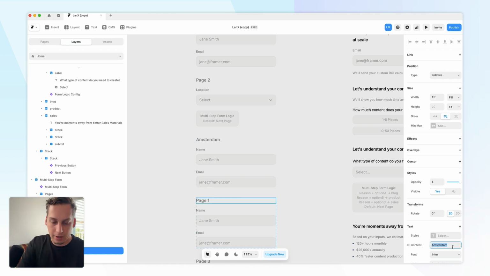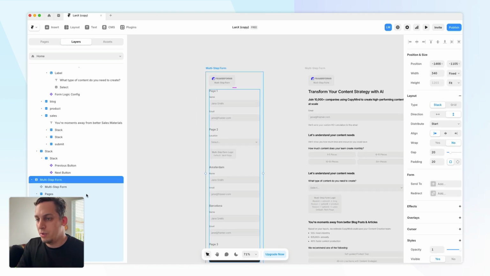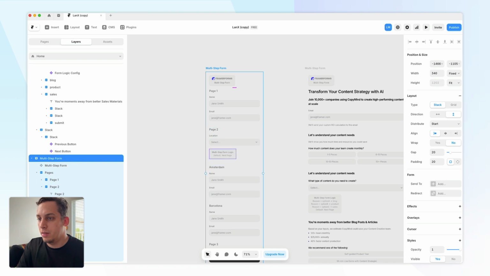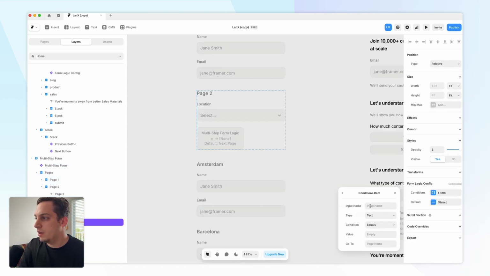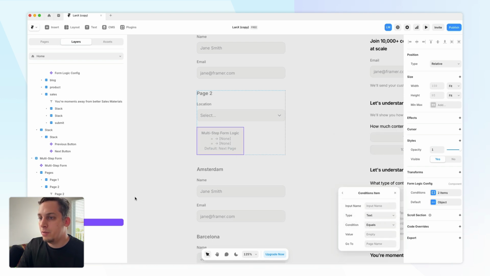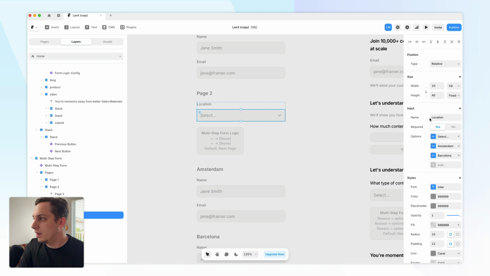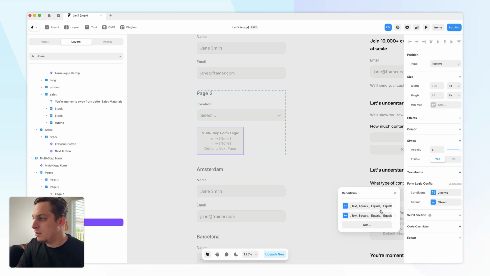Let's call this one Barcelona. And then we just have to set up the form logic configuration by adding 2 conditions, right? So add condition 1, add condition 2, and we basically analyze to see, okay, this is called location. Let's just copy this, go to the configuration, paste in this input name over here, change the input type to select over here as well.